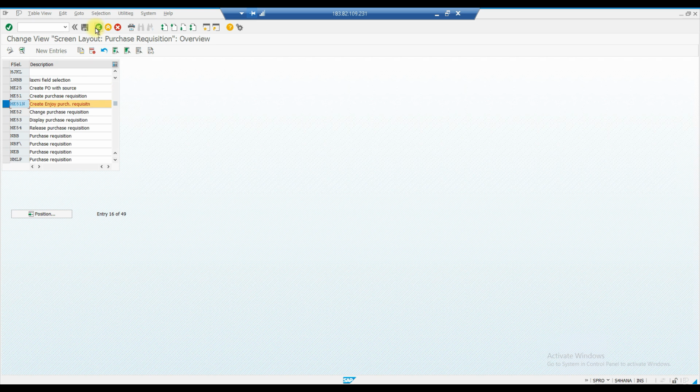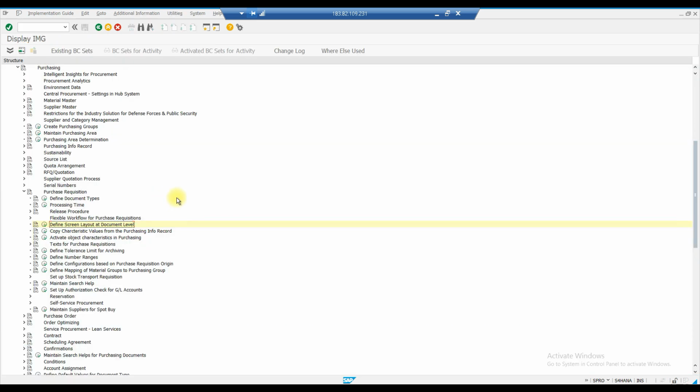Document level means you can give different field selection for different types of documents. Let's say purchase order document type will be there, outline agreement document type will be there, framework order document type will be there. There will be different types of orders. For the different types of document, you can change the field selection also. But if you are maintaining it for ME51N, so anyone going to ME51N, there it will be the same selection for all. So as per your requirement, you can do the field selection.